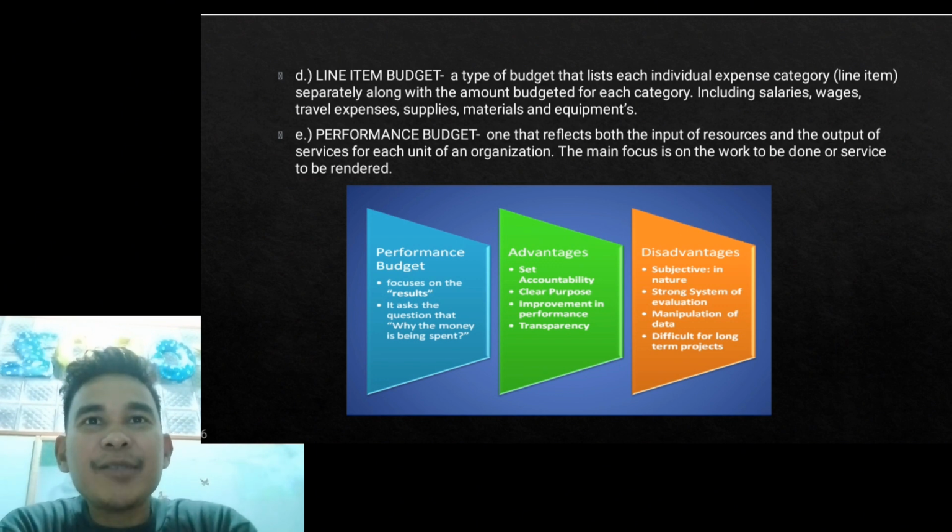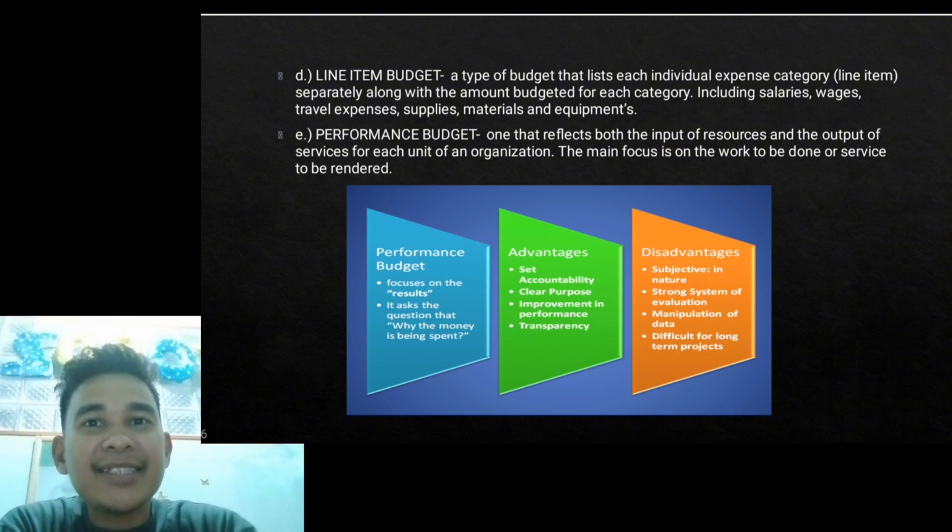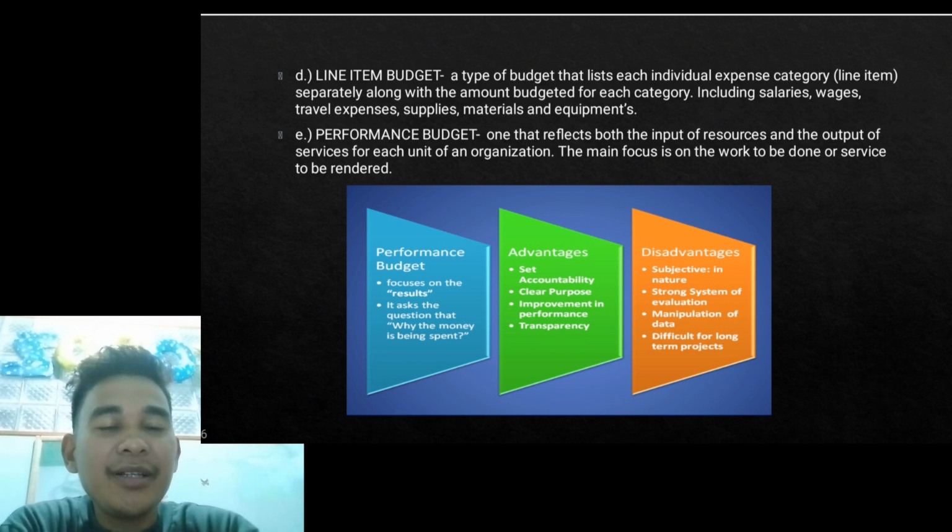Next is performance budget. One that reflects both the input of resource and output of service for each unit of an organization. The main focus is on work to be done and service to be rendered. So, sa performance budget, focus on the result. It asks the question why the money is being spent. So, bakit ginasto yung pera na yun? Para saan? Yun. So, sa advantage naman niya is set accountability. So, accountable yung taong may hawak ng budget kung saan niya ito gagamitin. Clear purpose. Yun, pinapakita yung purpose kung bakit siya gagastusin.